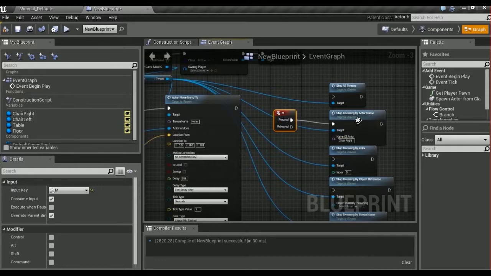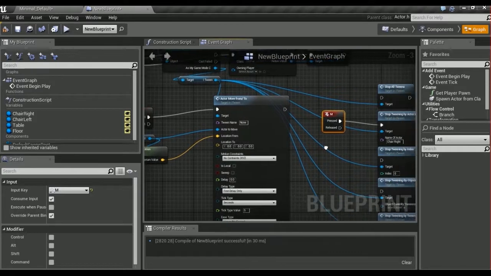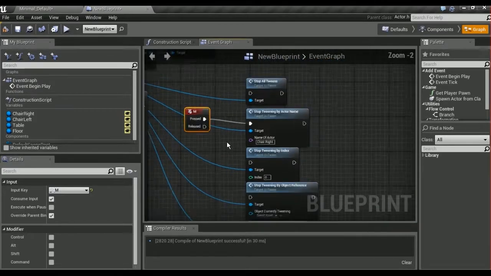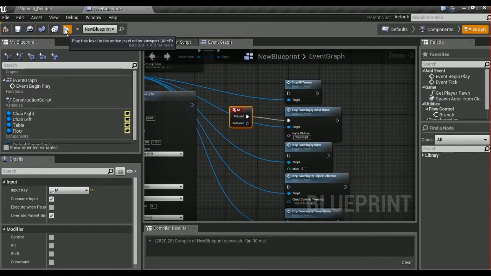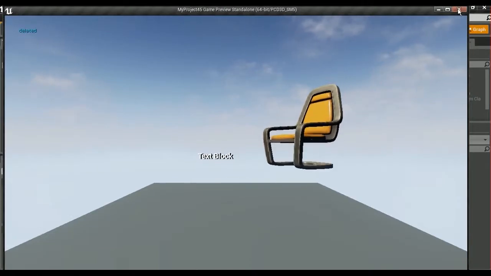Instead, we can try stop tweening by actor name. The actor that we're moving is chair right. Its name is chair right with a space in the middle. So, start it and stop it.